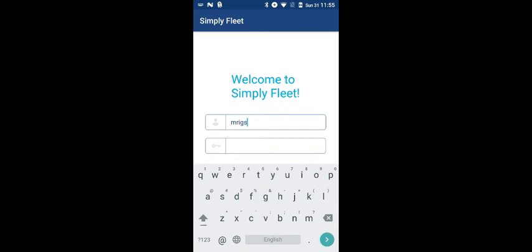Now that you've created an organization, you can log in from your mobile app as well, using the same credentials used earlier.